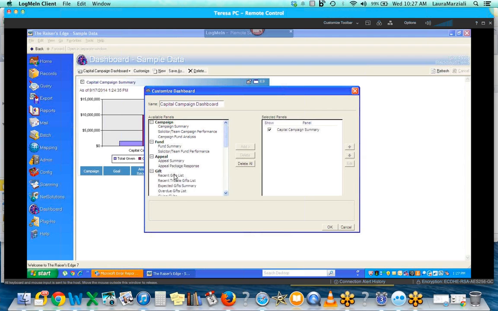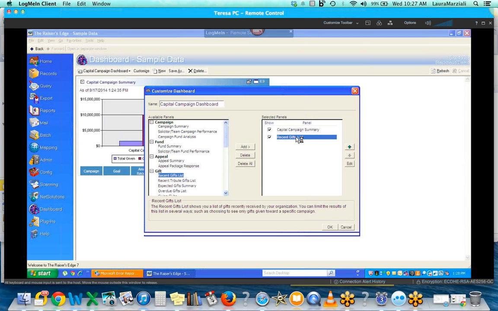What I'm going to do is I'm going to come over here and I'm going to bring over a recent gift list. This is a really good one for major gifts in general, which capital campaigns tend to look at. It's a really good report just to look if you want another set of eyes looking at gifts as they come into the system. So I double clicked on here or hit add to move it over from the left to the right. I'm going to double click on it.